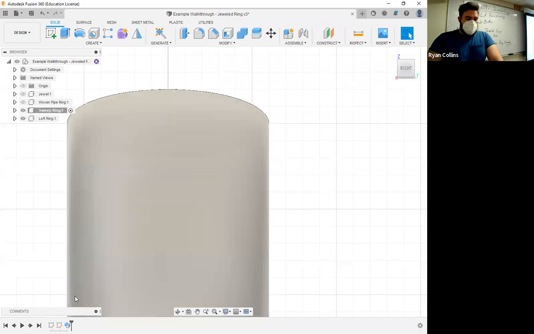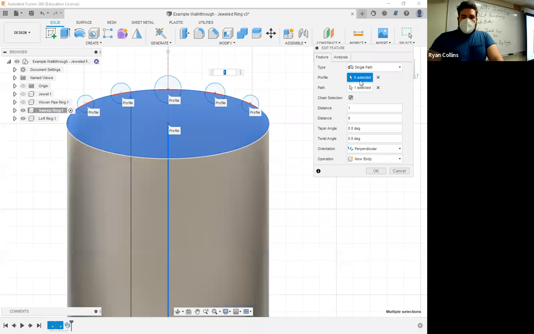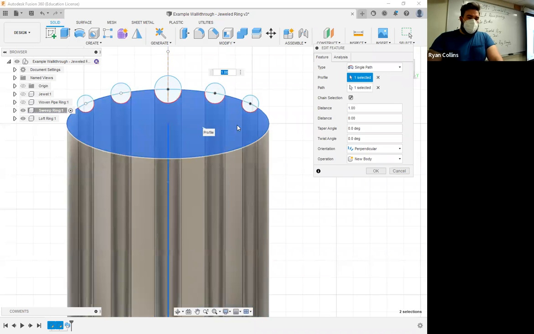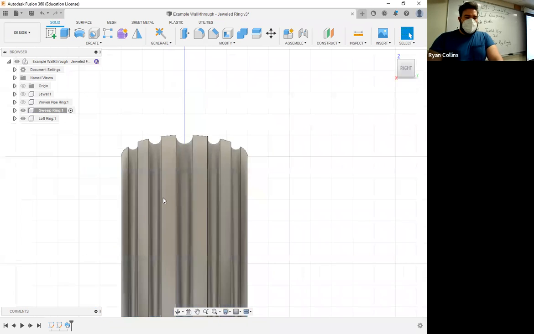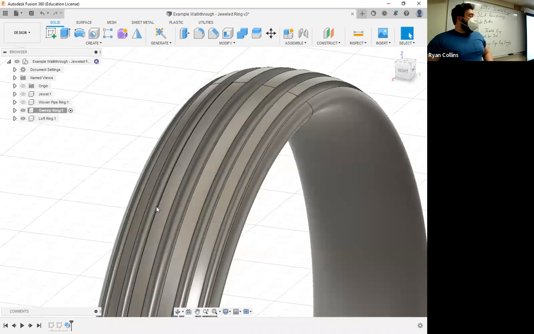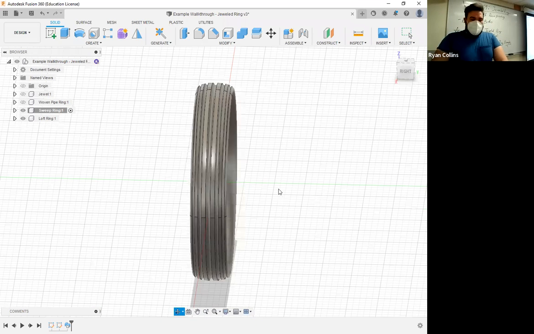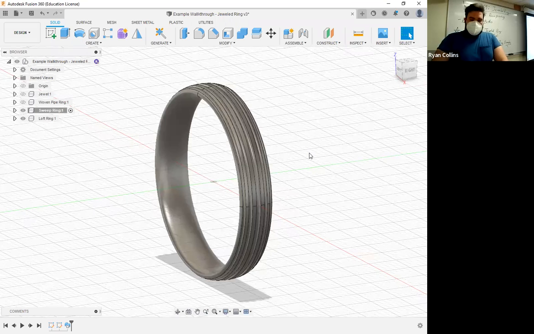Finish sketch. Now I go back to my sweep. And instead, let me cancel that profile out, so that way I'm selecting only that without the circles in it. Select OK. Now my band has these neat, okay, I made a tire apparently, not a ring. But there we are. Well, nice and classic.